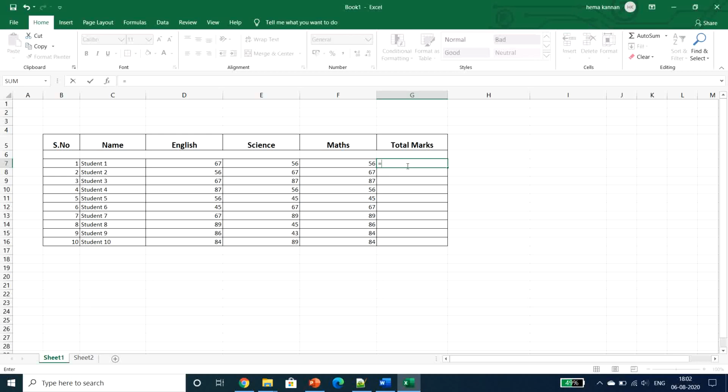So I am giving equal to sum of, and I need to select all the cells. As you see, I need the sum of 3 numbers, that is D7, E7 and F7. Then after selecting all the cells, I need to close the bracket. That's it. The calculation is made simple.